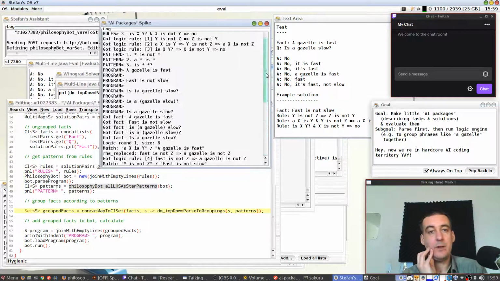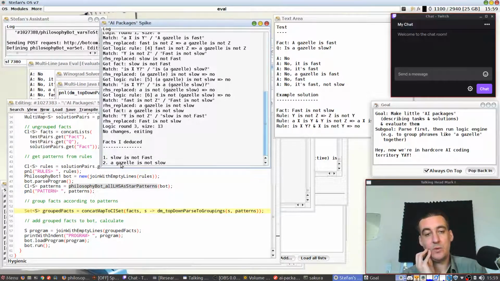Let's go back to the patterns. This pattern here should be sufficient to group this one. Oh yeah, we need to do this grouping within the logic engine.